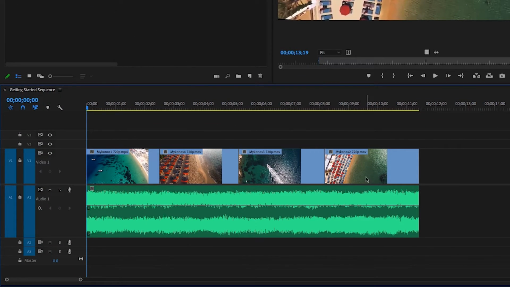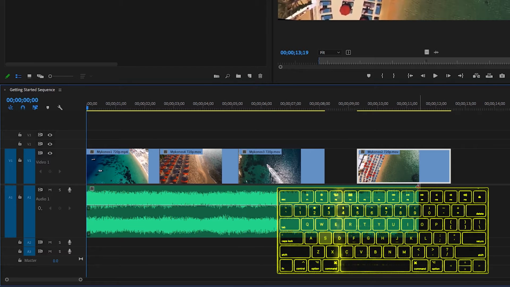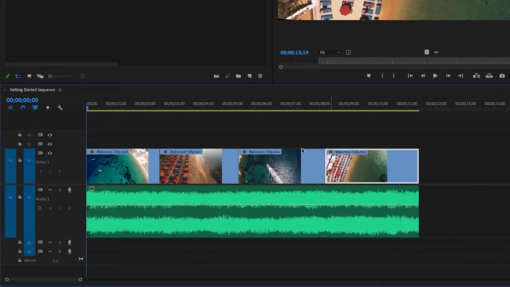Next, I'd like to talk about snapping. If this magnet is highlighted, I can move these clips and they will snap into place next to each other. If I uncheck that, I can move these clips around kind of free form and they don't snap. The keyboard shortcut to toggle this on and off is S.